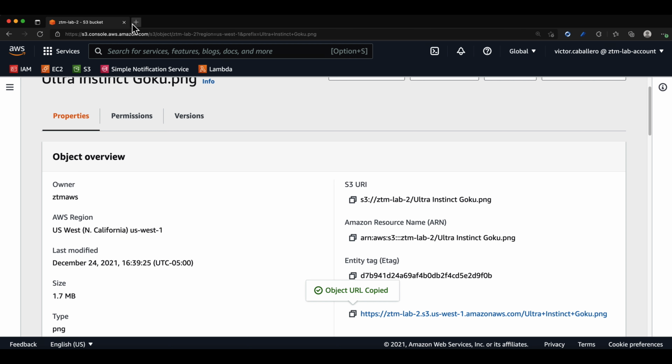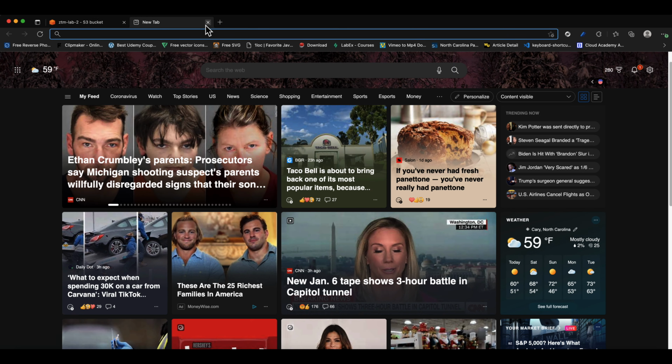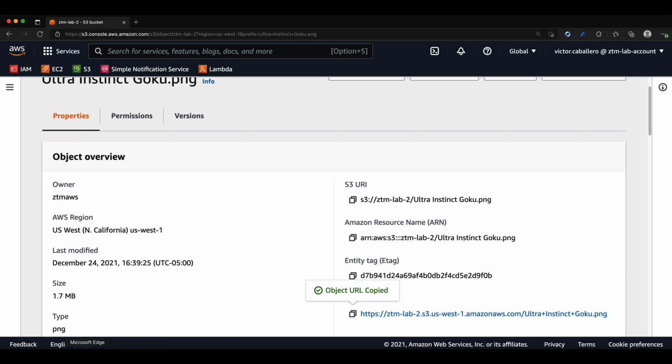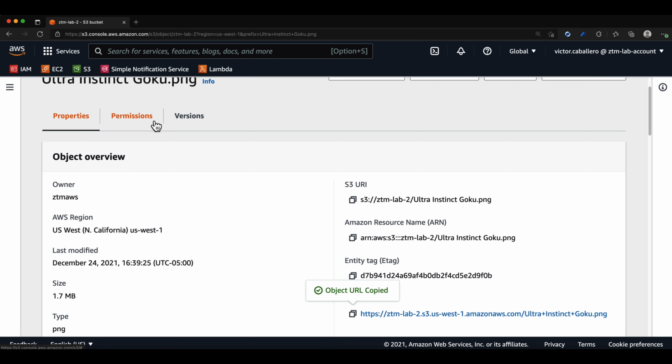If I open a new private browsing window and paste in the URL, what do you think will happen? Let's find out. Oh, it looks like we got an access denied statement. Why do you think that is? Let's close the private window and go back to our object.